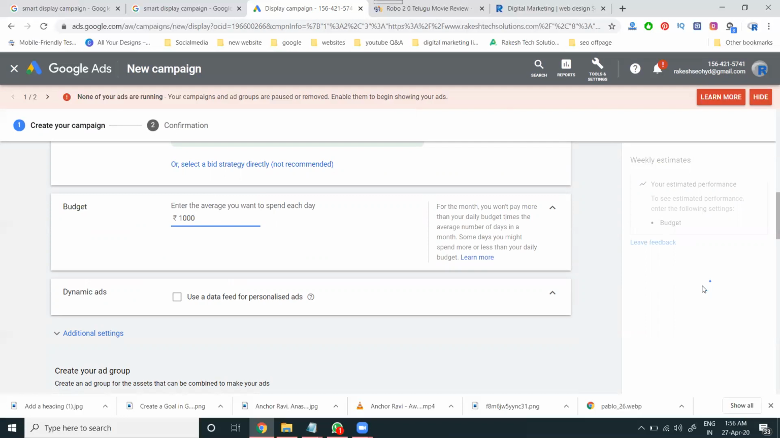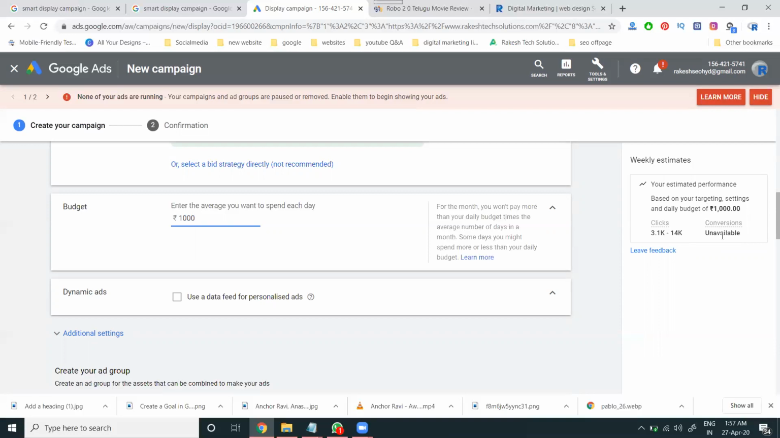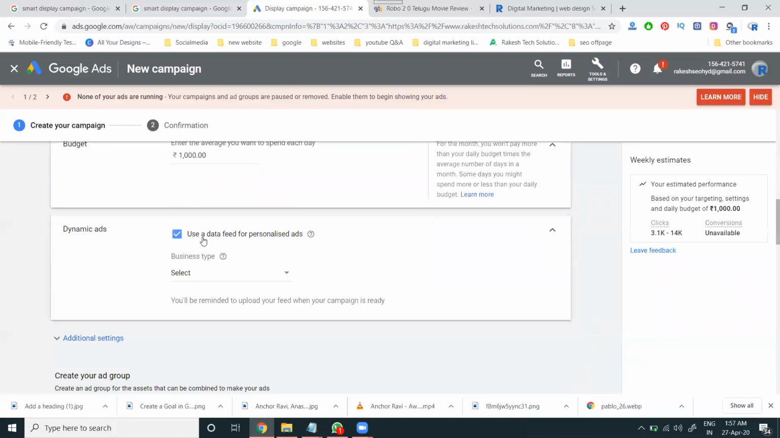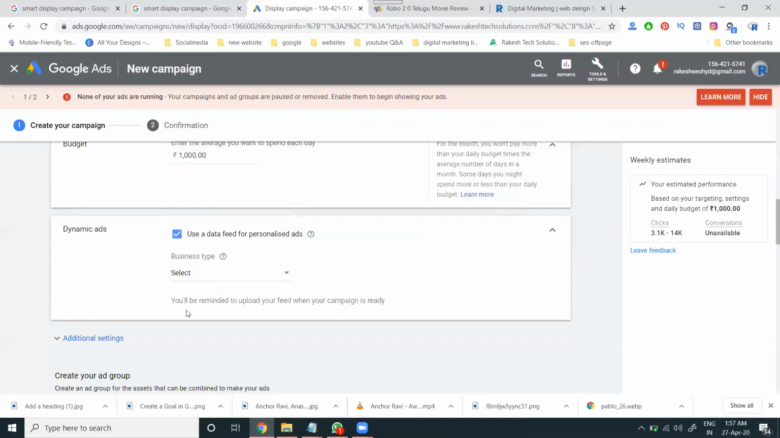Now it shows your budget and your bidding strategy. In the right corner, we can check your total traffic estimation. Based on your targeting settings, your clicks will be 3.1k to 14k. Conversion will be unavailable, as they don't give the conversion rate. Dynamic ad uses a data feed for personalized ads. Business types include education, flights, hotels and rentals, jobs, local deals, property, retail, travel and others. You will be reminded to upload your feed when your campaign is ready.